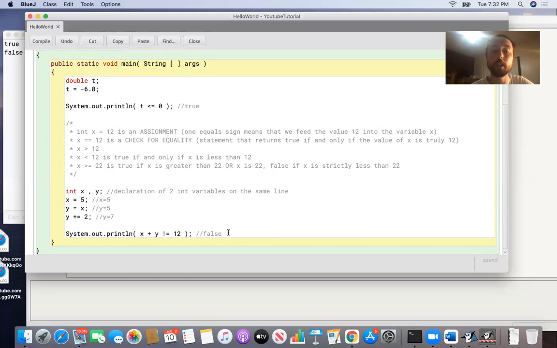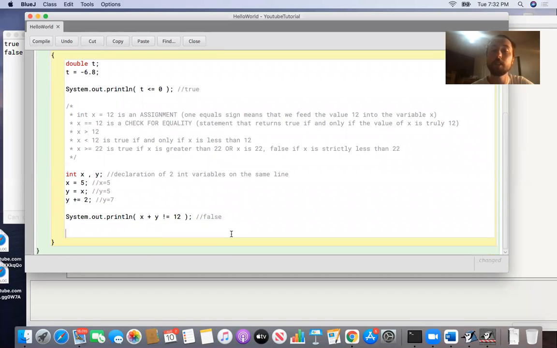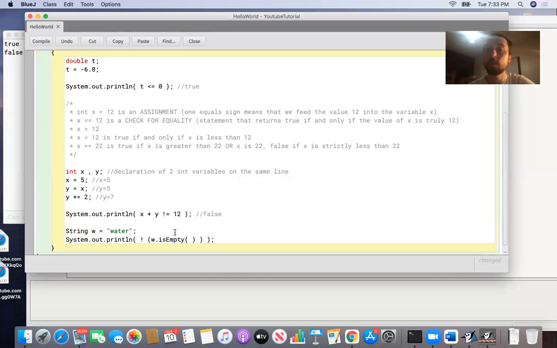So you can also have strings. And we've seen an example of a Boolean method already. If you recall from lessons 5 and 6, when we were talking about string methods, if we have something like string w equals water, and we say system.out.println, let's write something like this. We are familiar with a method of the string class, which we talked about in lesson 5, I believe, and it's called isEmpty. It simply returns true if the length of a string is 0, and false if the length of a string is greater than 0, so if it has characters in it. This one has characters in it, so w.isEmpty would return false.